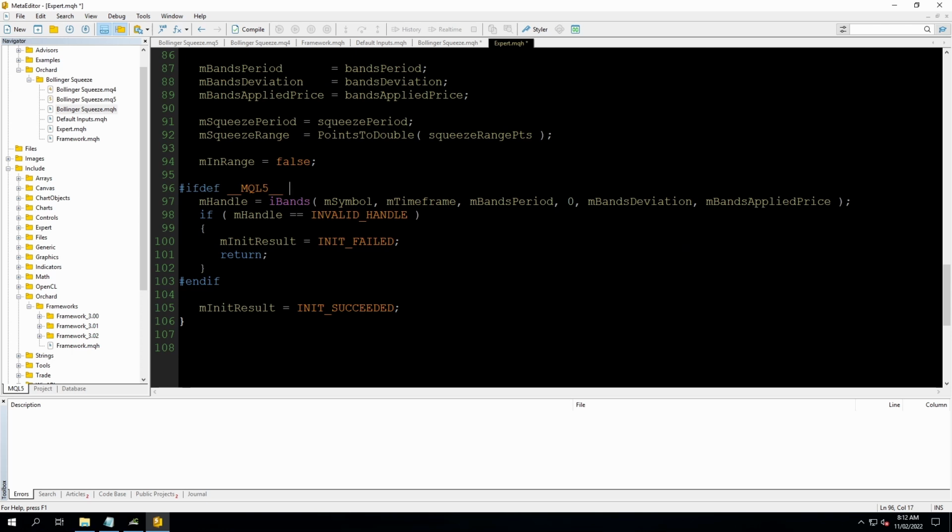MQL5 and MQL4 handle indicators differently. In MetaTrader 5, you declare a handle to an indicator and pass the arguments, and then MetaTrader 5 takes care of keeping that value up to date. In MetaTrader 4, it's a different call at the time you want to get the values from the indicator.